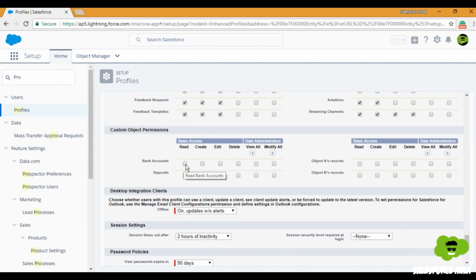There is no access on bank account object on this profile, so I'll simply give the access of read and create to this, or let's say read only. I'll simply give access to the employees to see the bank account. They cannot create a new bank account, or edit a bank account, and they cannot delete the bank account also. So these are all the permissions, and there are different other custom objects also, like deposits and all.